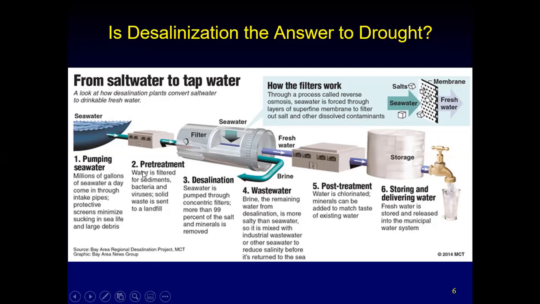Pre-treatment, they just filter out all of the smaller animals that get stuck in it, your bacteria, viruses, and anything that they pull out is sent to the landfill. Then they desalinate it. According to this, they get more than 99% of the salts and minerals removed. What they remove they can't put straight back in, so they mix that with wastewater, and then the wastewater and brine mix is then resourced back into the ocean.